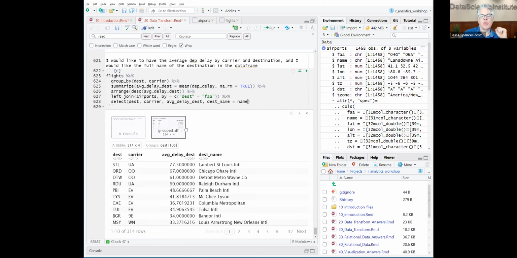This is called a left join. Sometimes people call it merge. In base R, it's called merge. You want to do it using the tidyverse approach. That's going to give you the best, the fastest solution. All right, what questions do you have about doing joins?